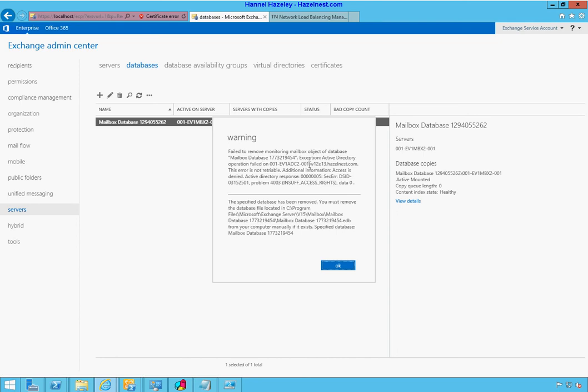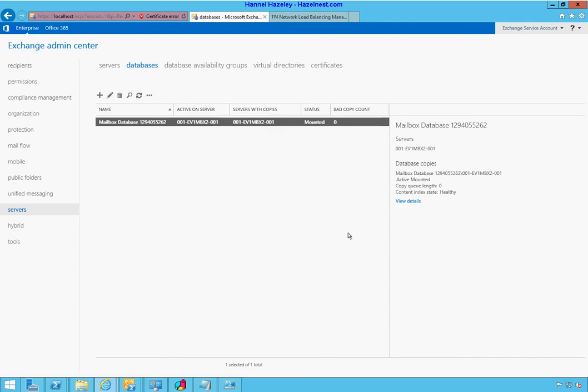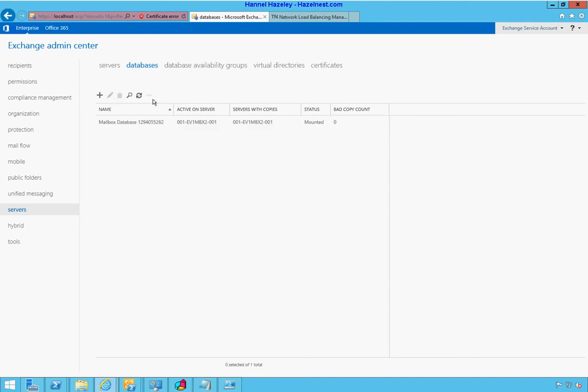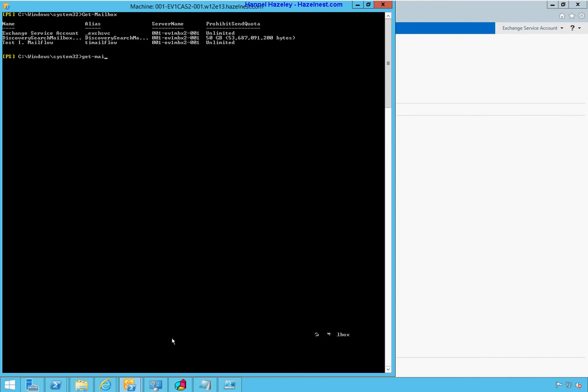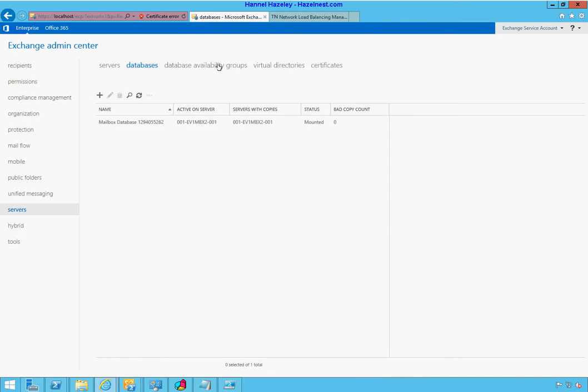Okay, it says it failed to remove it. But it did remove it. Let's refresh and see. And we can also jump back here and run get. Alright, so there's only one database there. So next thing we're going to do is go into database availability group.